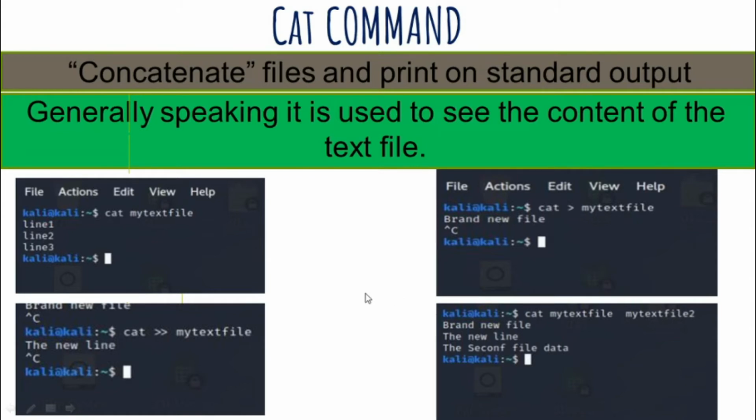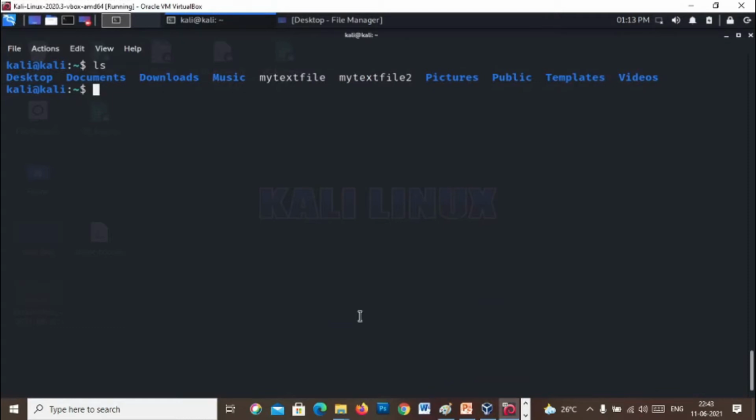Let's go ahead and run Kali Linux. Open your terminal. The most basic and common usage of the cat command is to read the content of a file. For example, we want to display the content of my text file on the terminal.